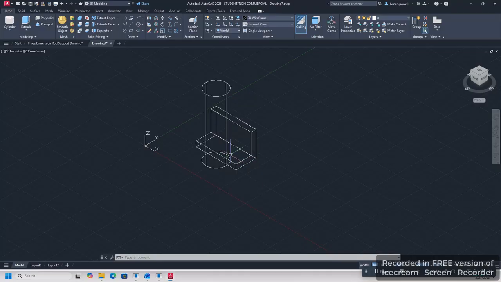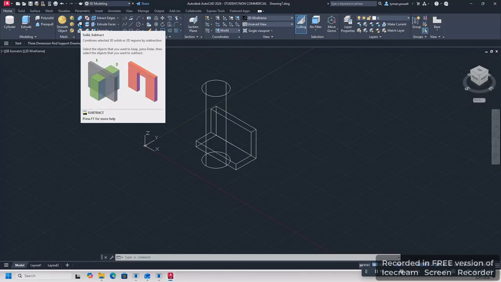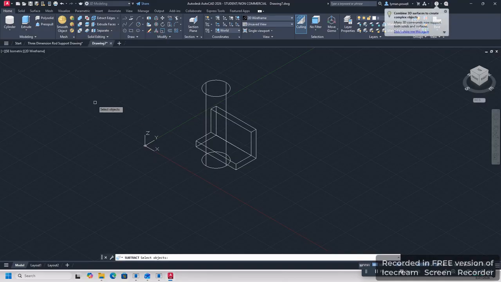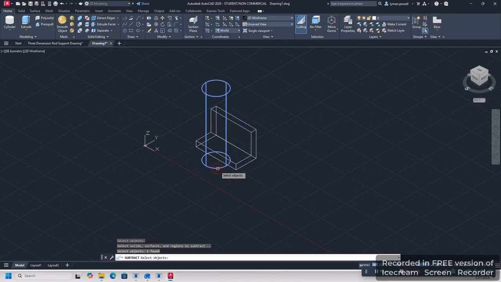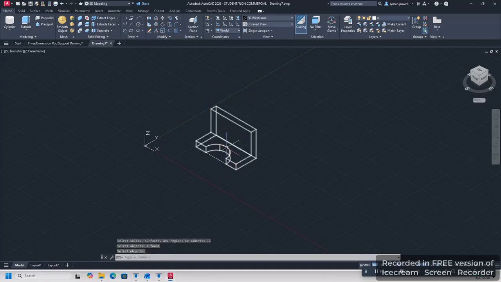So to do that, we're going to hit the subtract icon. So this is subtract. It subtracts one solid from another. So you notice you want to click on the one first that you want to keep, and then the second click is the one that is going to be erased. So we're going to select the one that we want to keep, and then we're going to right click, and then we're going to select the object that we want to erase. And then that would remove our cylinder, so the rod support actually supports the rod in our bracket.